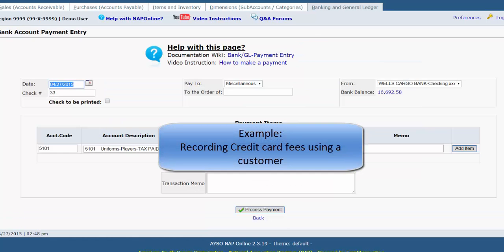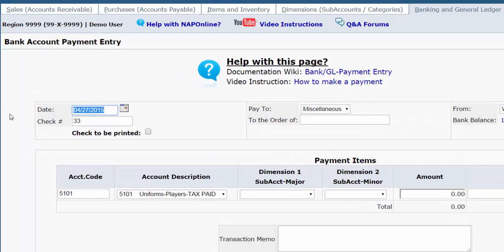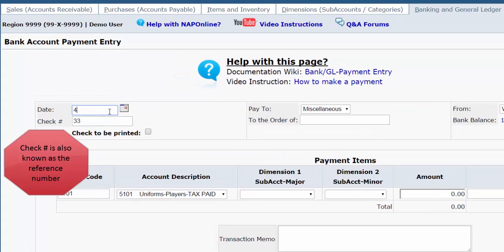In this example, I want to show the use of customers in the payment screen. As mentioned earlier, if you are set up to use a credit card vendor, this method would be a way of tracking merchant fees associated with that vendor. Enter the date the fees were processed on your bank statement. The reference number will automatically generate.